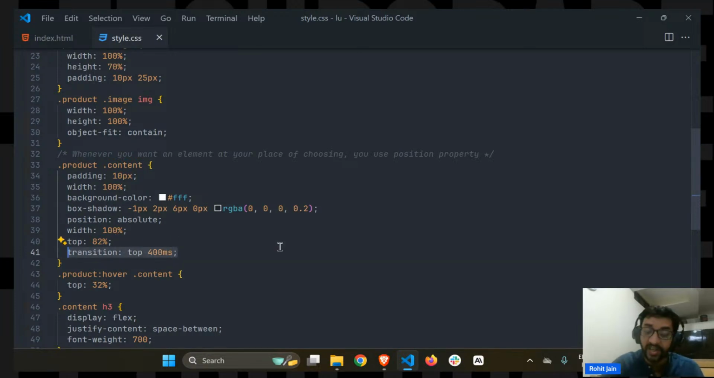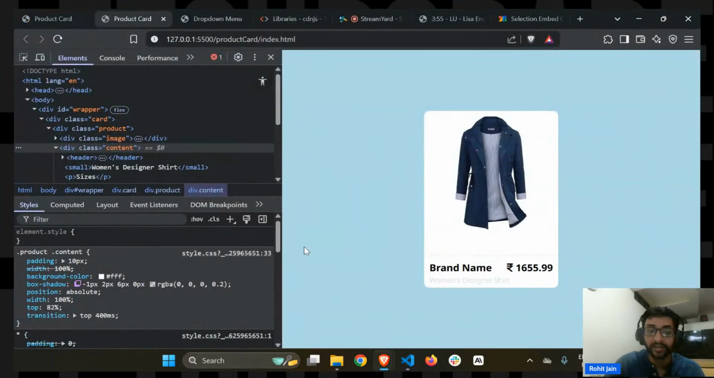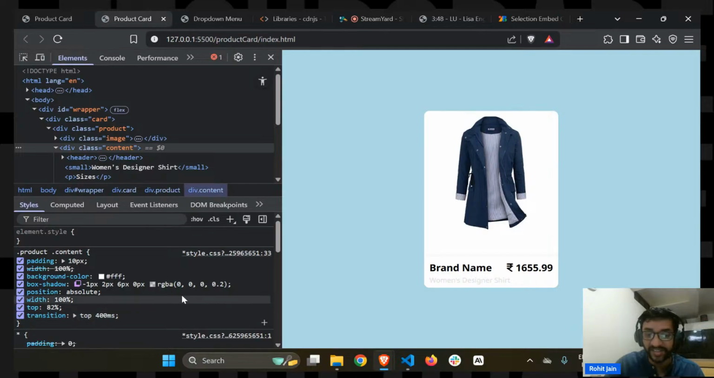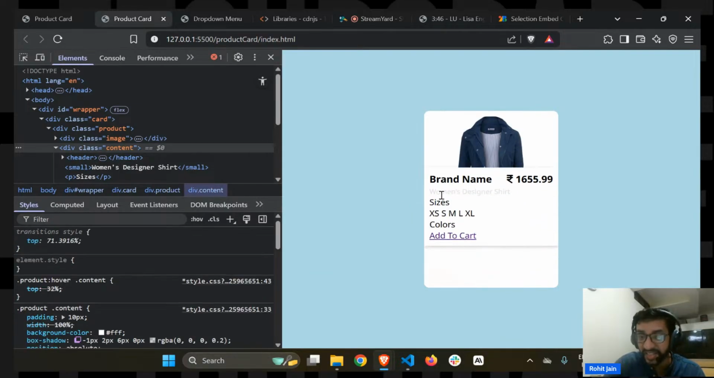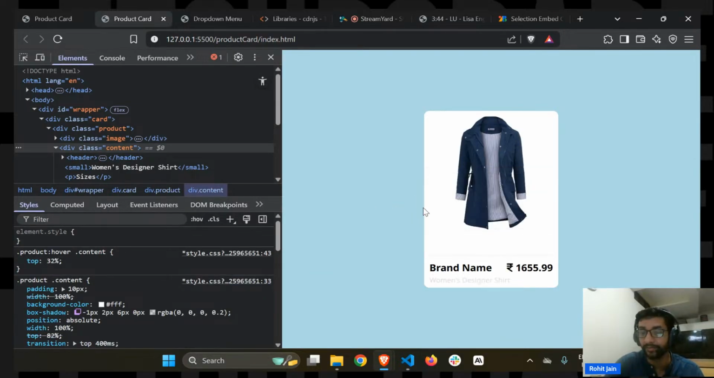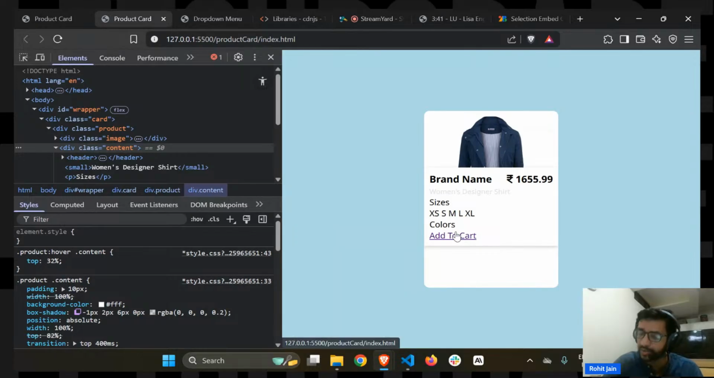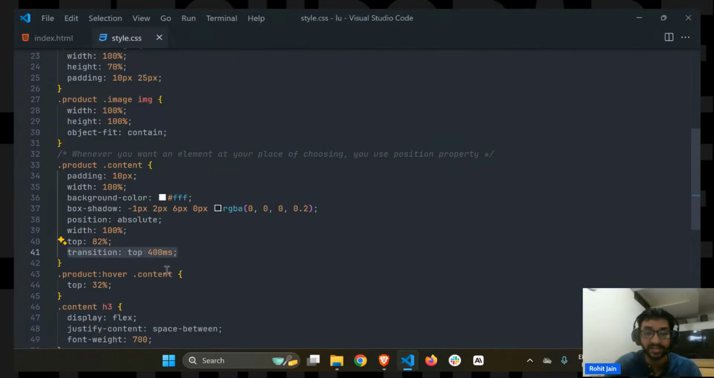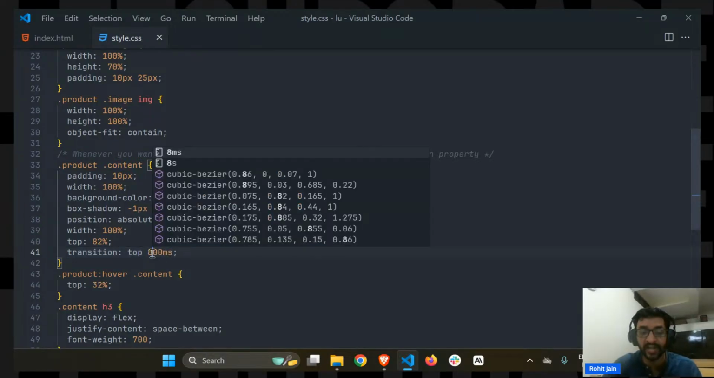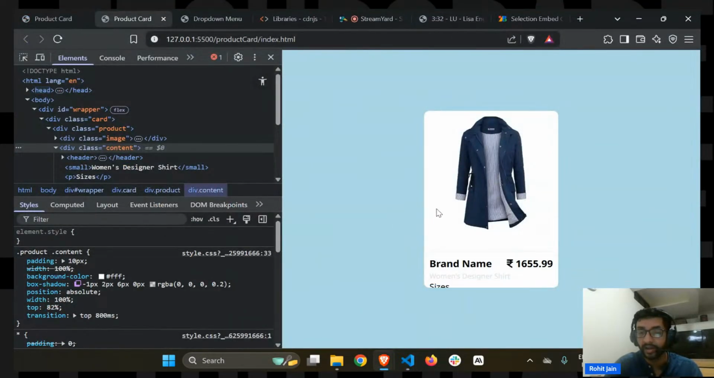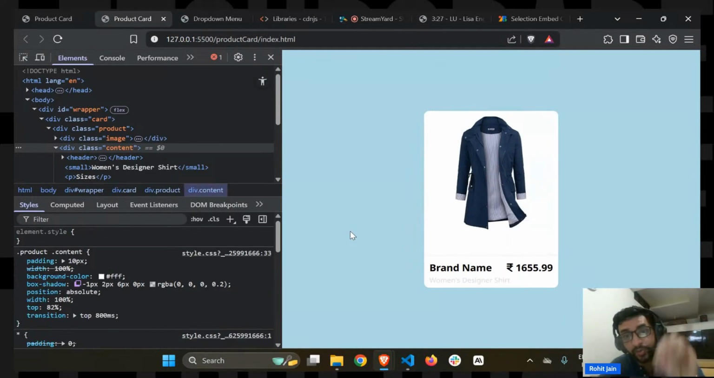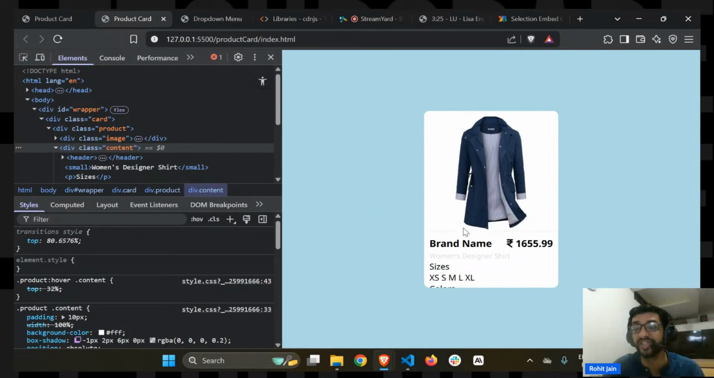When you go back, without transition, you saw this was happening. With the transition, this is what will happen. I know I haven't applied CSS to it. That you can do. If you want it even slower, I can do it in 800. There you go. Smooth. This is what smooth change is. And that smooth change is what is known as transition.